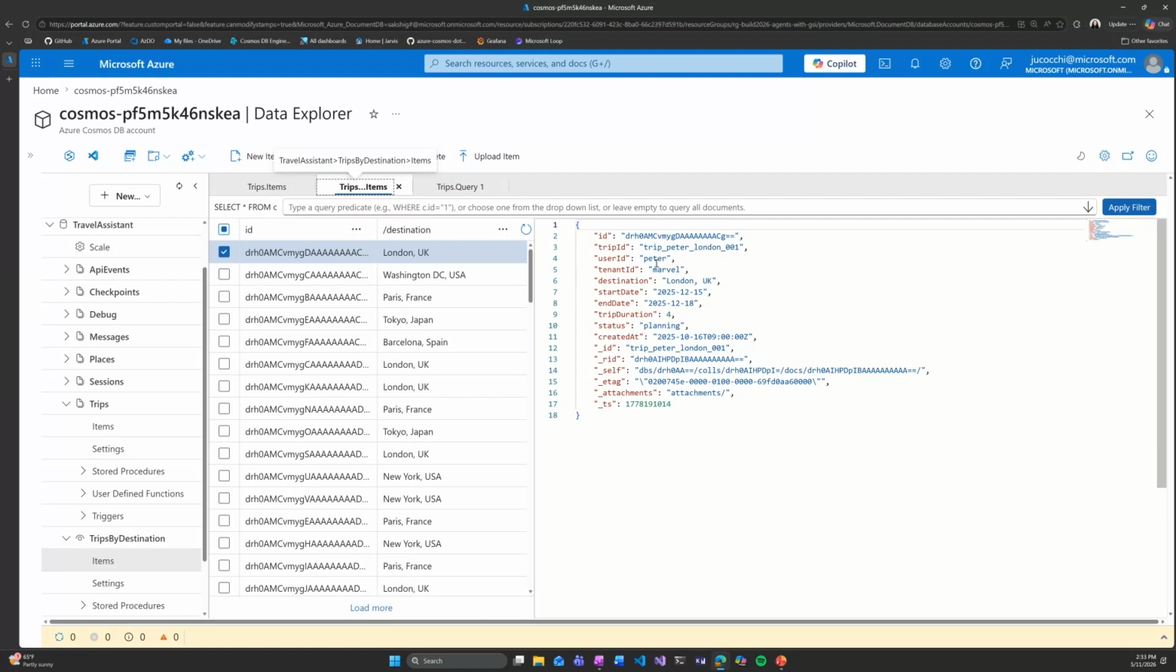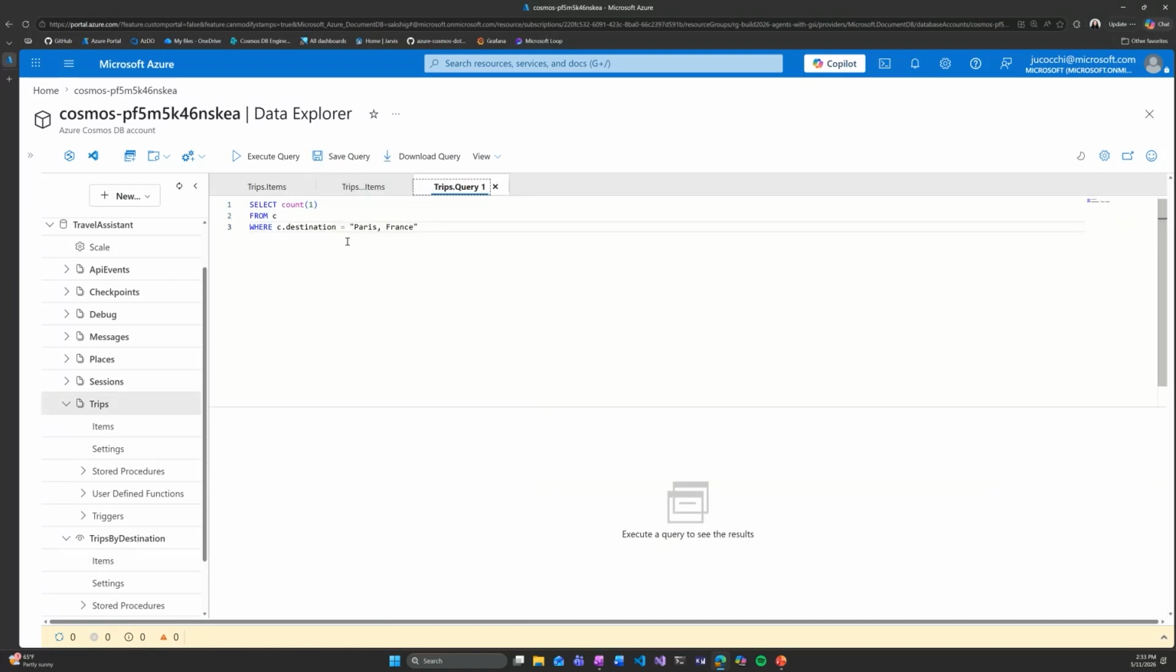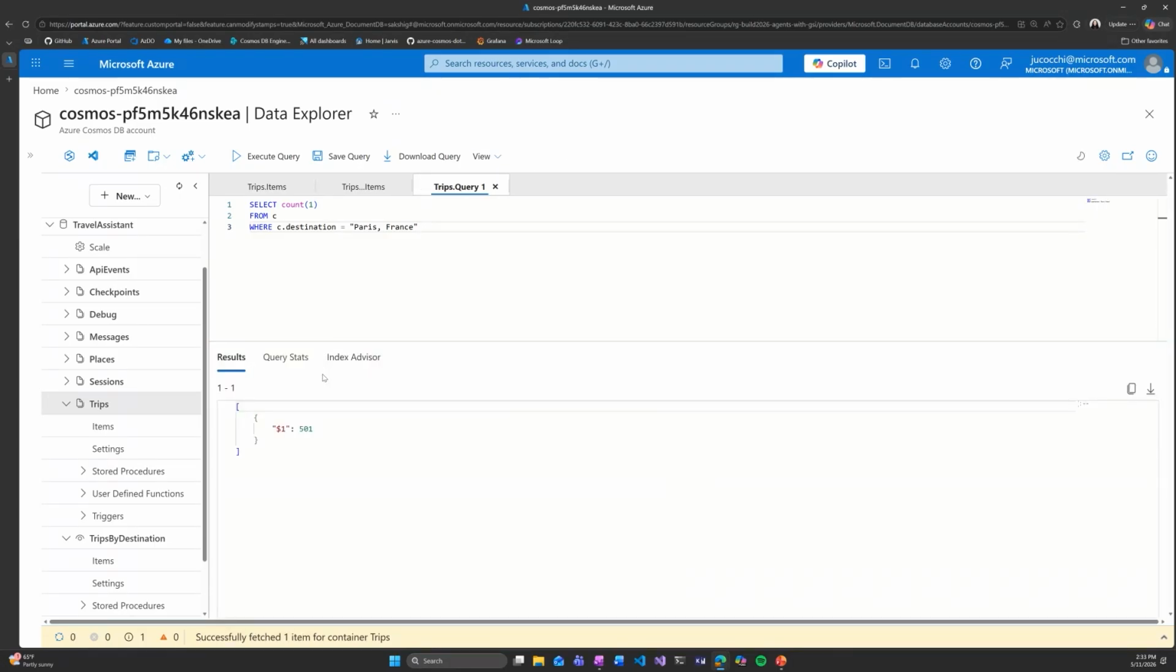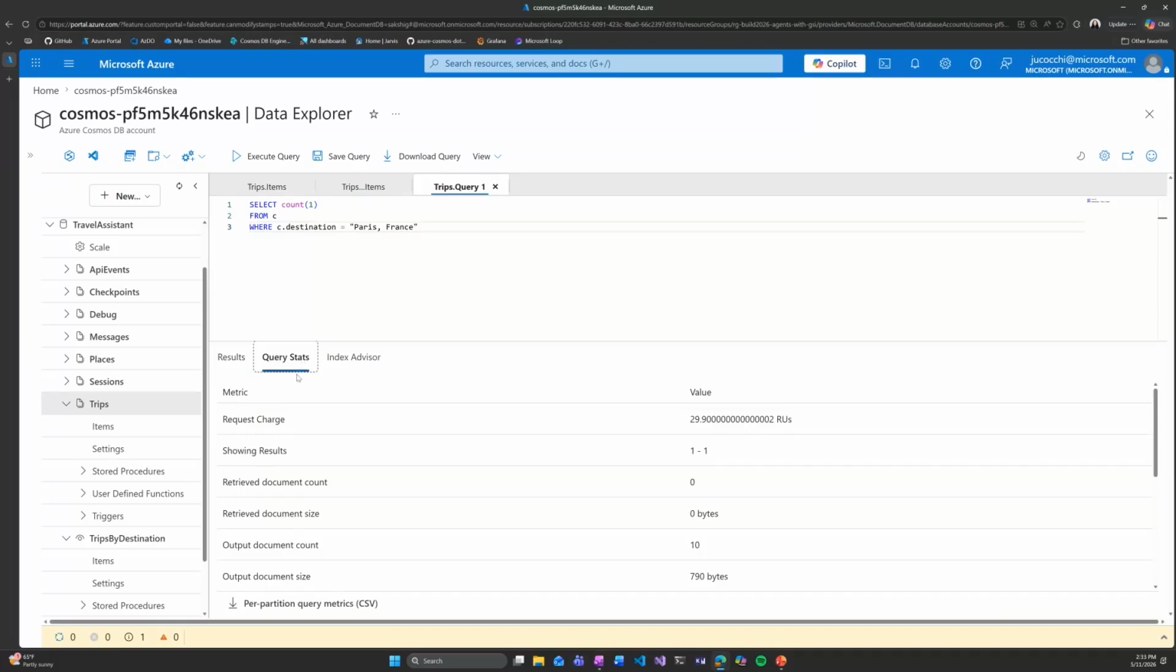Now, let's take a look at a query, and we'll run this same query, getting all the trips to Paris, France. First, I'm going to execute this on my trips container. So this is the primary container that we've already been using. And you can see I have 500 trips to France. If I look at the query stats, this cost me about 30 RUs. Now, imagine this query at scale when I'm constantly refreshing my dashboard and all my devs are looking at it. I wonder if there's a way that we can optimize this.